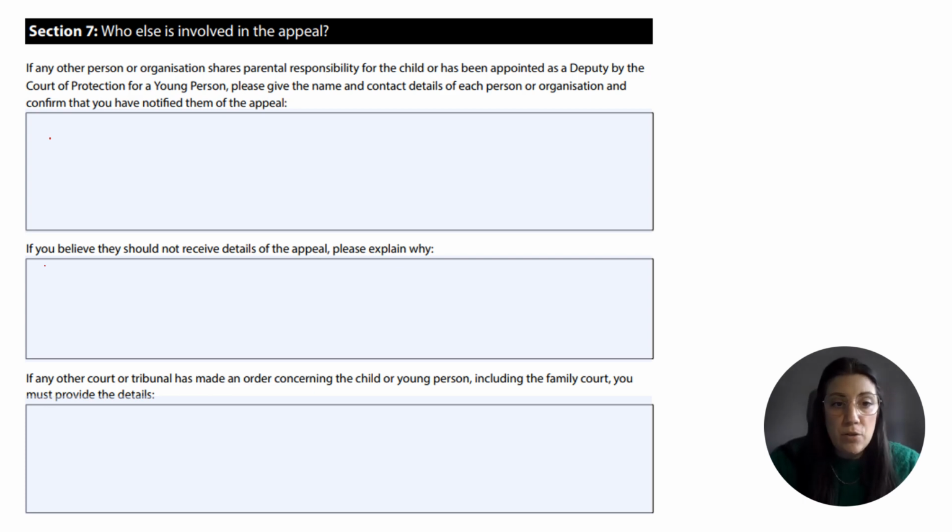If there is any other court or tribunal that has an order concerning the child or young person, including the family court, you must provide the details in the box here, the third box. Again, if this doesn't apply, then please just leave it blank.